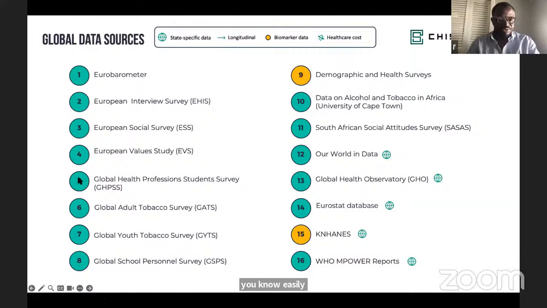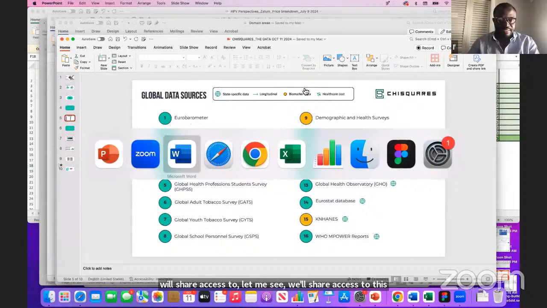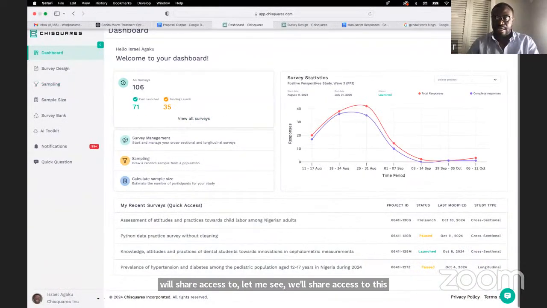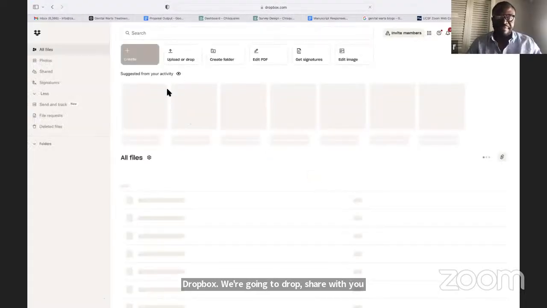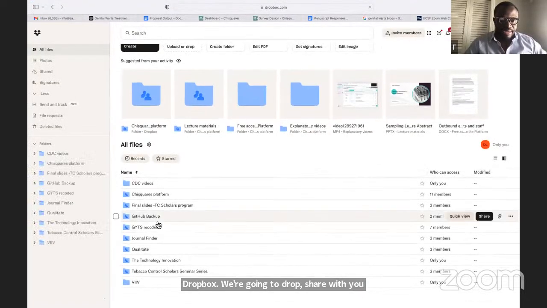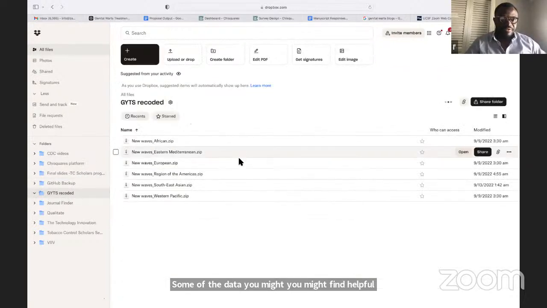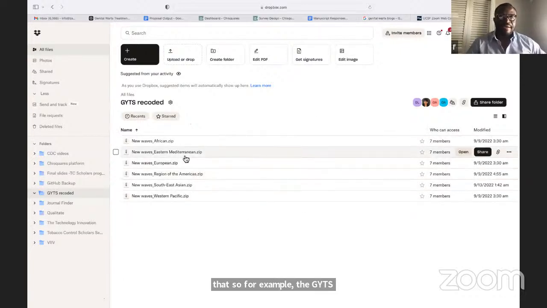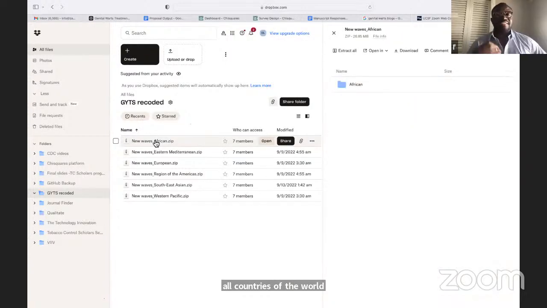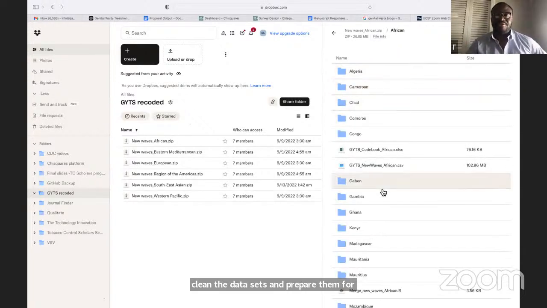We will share access to this. Let me see if I can find this. Dropbox. We're going to share with you some of the data you might find helpful. This will be some of the global data we have. So, for example, the GYTS data sets. This is from all countries of the world. We have cleaned the data sets and prepared them for analysis, so you don't even have to do the work of cleaning the data. So that's one of the things we can share.